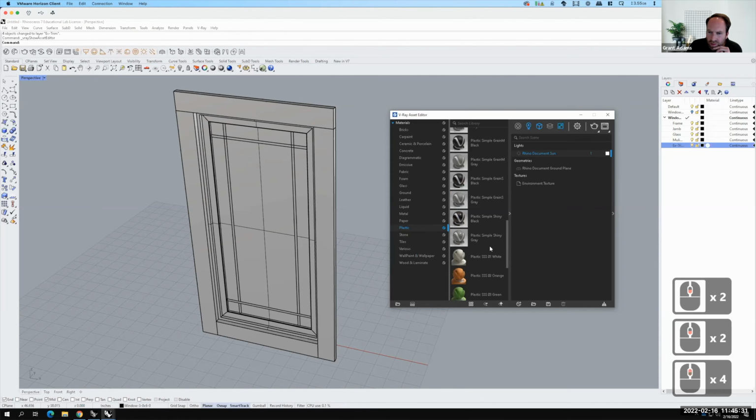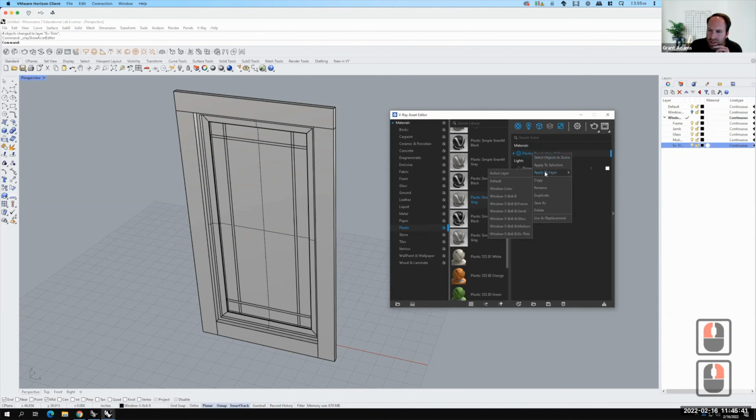And I'm looking at what options we have. Let's try this simple grain gray. Let me right click and say add to scene. And then I'll right click on it and say apply to layer. And I'm going to put it on the frame of the window.